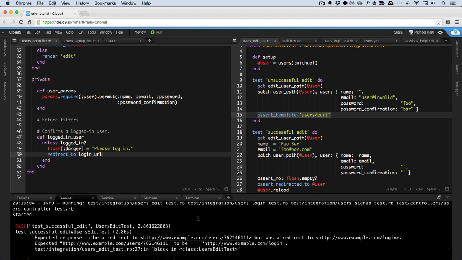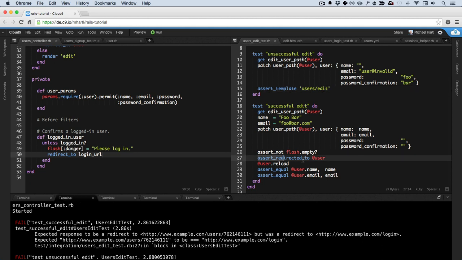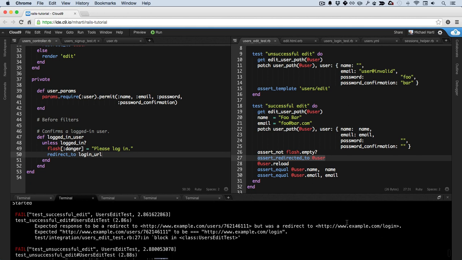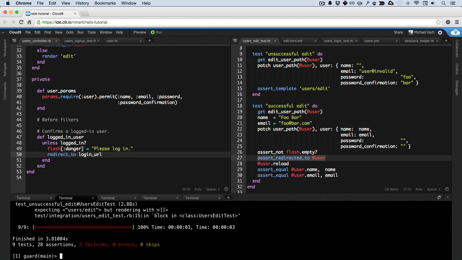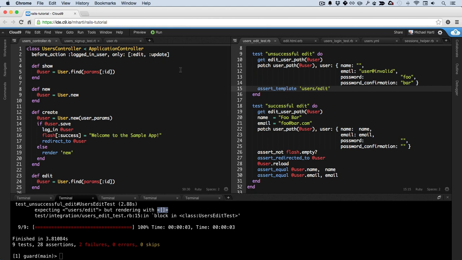And the other one is, let's see, line 27, assert redirected to @user, but in fact it was redirected to the login page. Oh, and I know what this is now. This is saying that it was just that nothing was rendered, and that's true. It says assert template, but because it was a redirect, actually no template got rendered. So the reason for this is we just put in this filter requiring that users be logged in, but in fact users aren't logged in here.